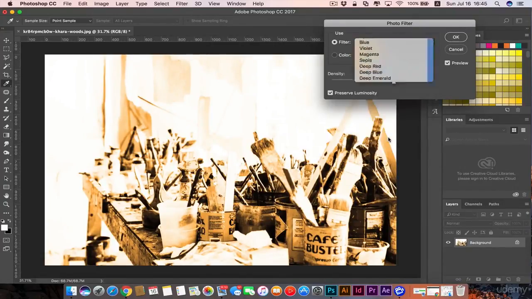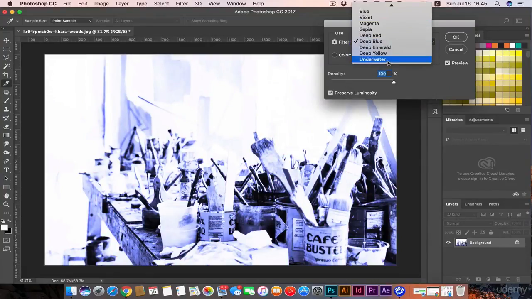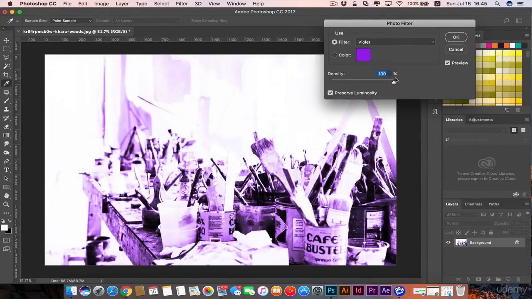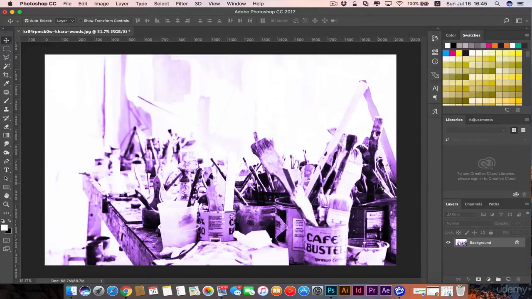You can try even other colors from here. Let's try deep blue for example, or even deep emerald, or even another color, maybe violet, and you can save that. You can get so creative with Photoshop. Actually, it's a very strong program for photo editing.